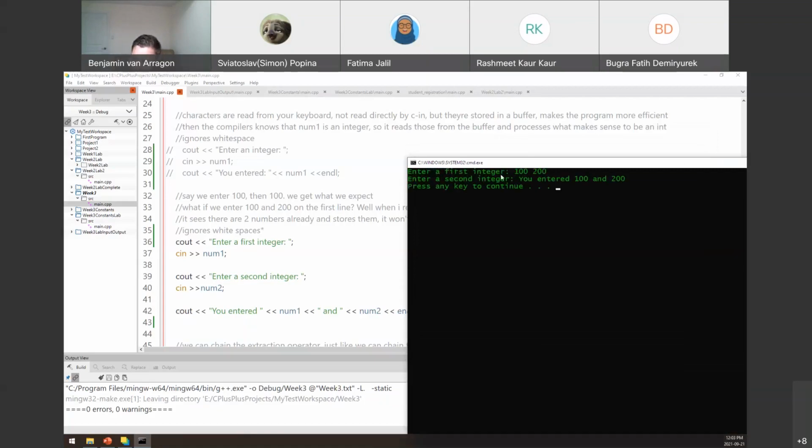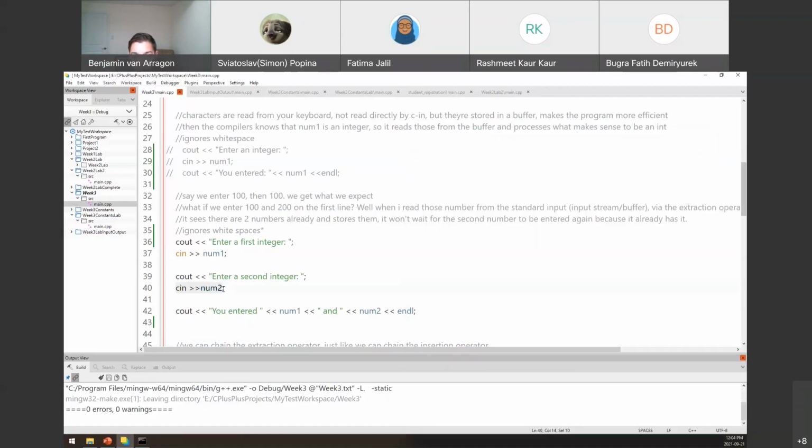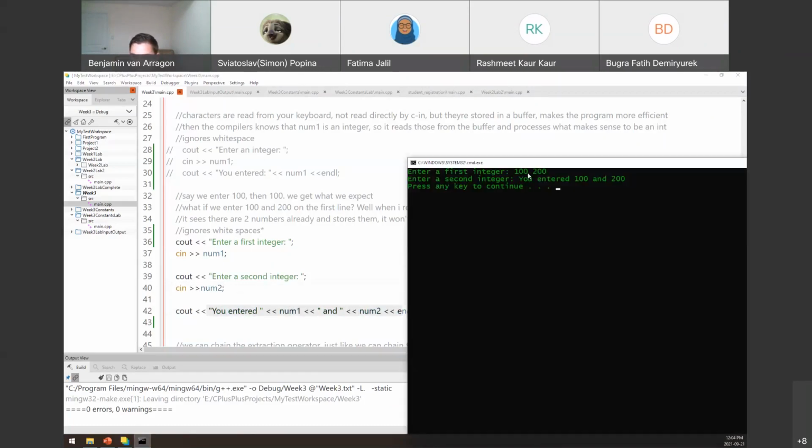Basically, because there were already two entries in the buffer stream, and it's looking for num1 and then num2, it's going to come down here and print this out. Then when cin reads num2, it already sees that a second number has been entered, so it's going to assign it already. It prints this out, and then it automatically assigns this and moves to the next line, because I already entered 200 on the first line here.